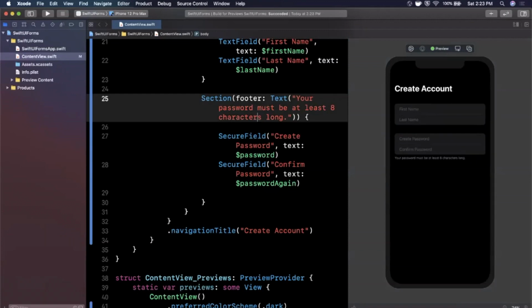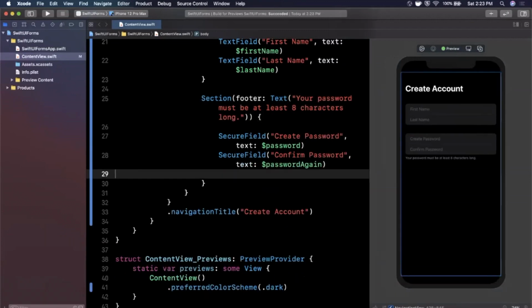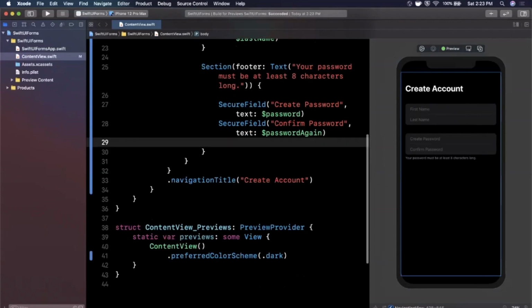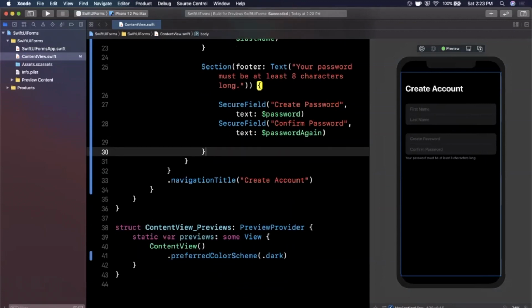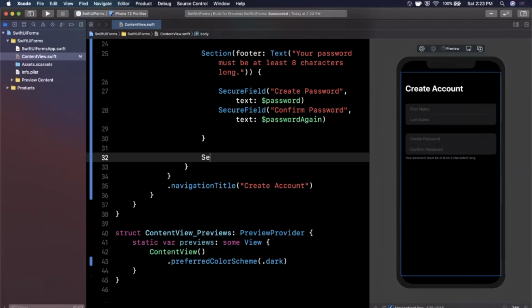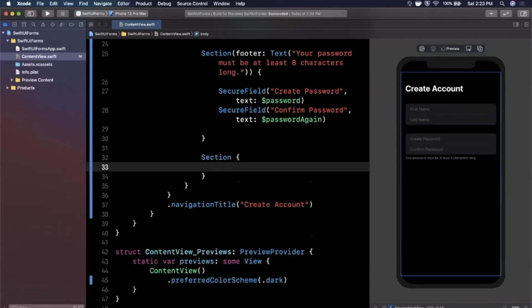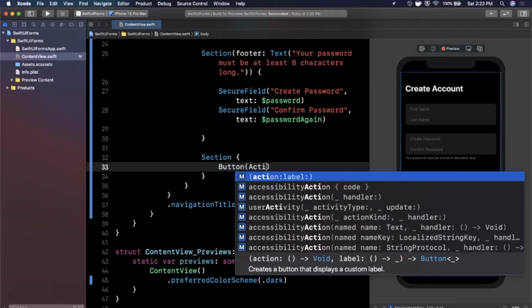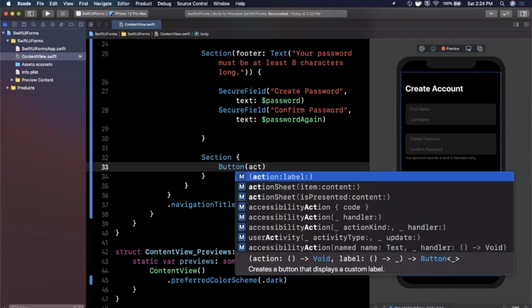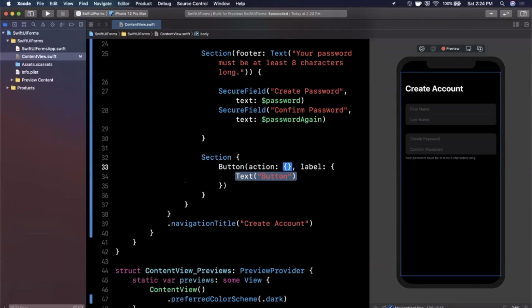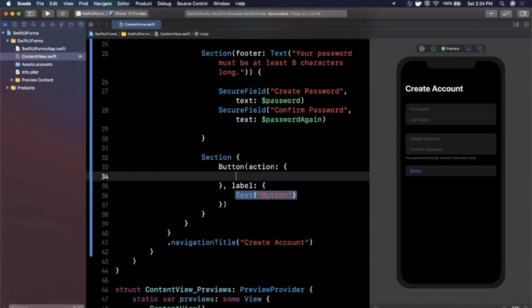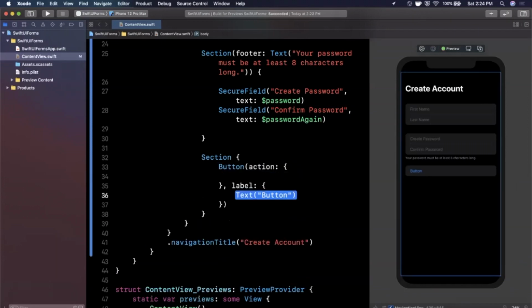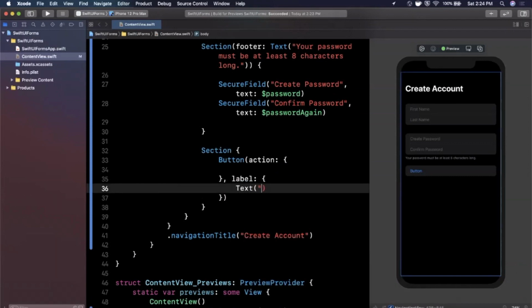So let me go ahead and get rid of that live preview. And instead of adding more fields, let's talk about adding a button at the bottom. We might want another section now where we have a continue button. So I'm just going to create a section just like that. And in here, we're going to create a button. This is going to take an action and a label. The action is just going to be a simple closure. We'll do something in there in a moment. And here we're going to put some text. We're going to call it continue.